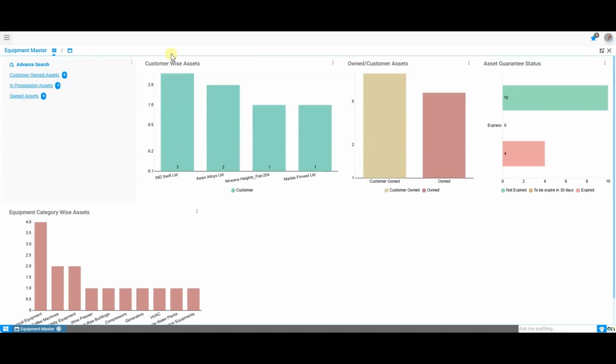The next widget is Customer-Wise Asset. This widget displays a bar chart showing how many equipment assets are owned by each customer. On the x-axis, you will see the names of the customers, and on the y-axis, you will see the count of assets. So, when you hover your mouse pointer over any bar, it shows a tooltip with the exact number of assets that customer owns. So here, Swift Limited in India shows 3 assets. Also, you get the count at the bottom of each bar. This chart is very useful for identifying top customers by asset ownership, and we can quickly analyze customer-wise distribution of equipment.